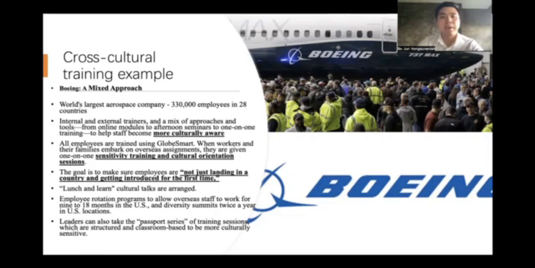Workers and their families embarking on overseas assignments are given one-on-one sensitivity training and cultural orientation sessions. The goal is to make sure employees are not just landing in a country and getting introduced for the first time, says Lisa Murray, a talent manager for Boeing's supplier management group.